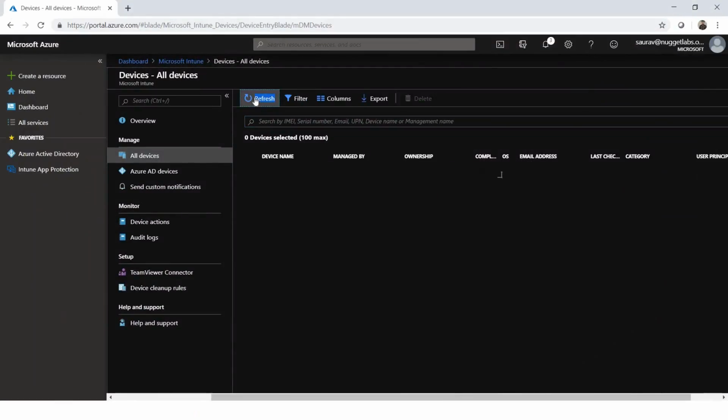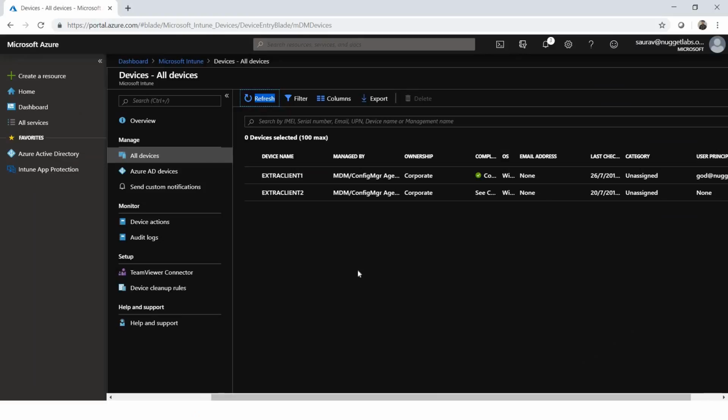This is my Intune portal, and right now you can see that I have 2 devices which are co-managed. One is called Extra Client 1 and the other one is called Extra Client 2.